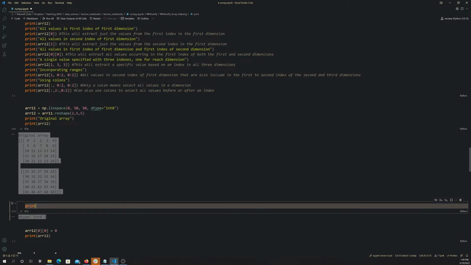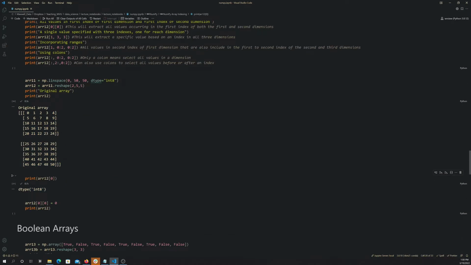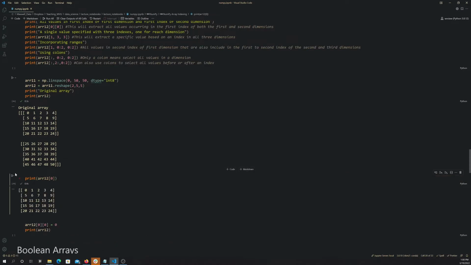So I'm just going to put this in a print and then R12, and then we'll start playing around with it. Okay, so here we're using bracket notation. Here I'm just putting in 0. Let's run that and see what it returns. We have the original array up here, so we can use that as we work through it. What we get back in this case is effectively the first part here, right? So we got back all the values that were in the first index of the first dimension.